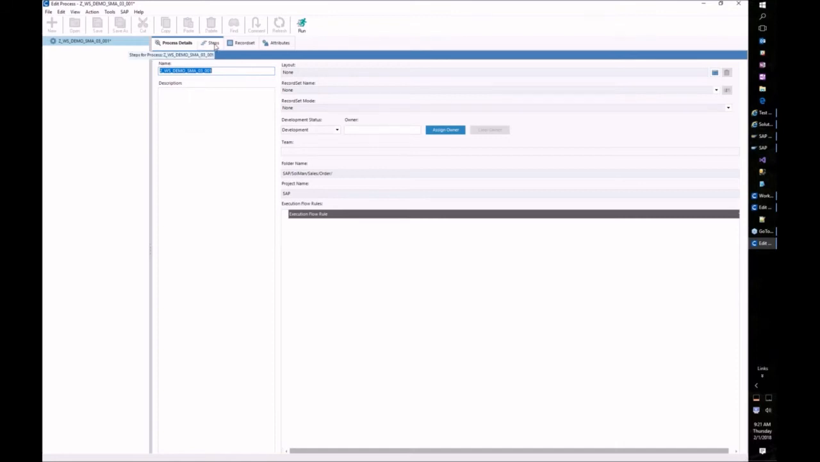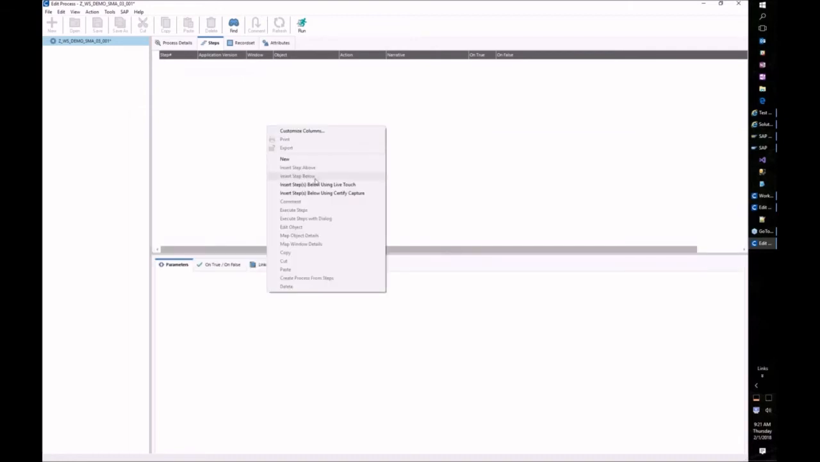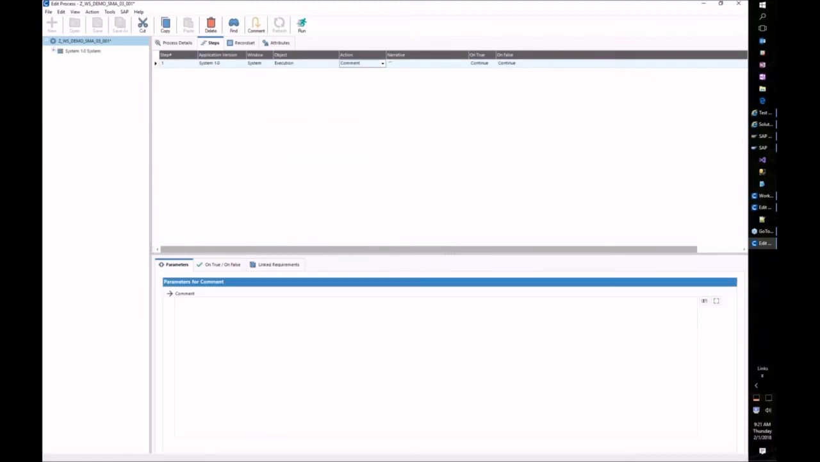Now this is the process editor in Certify. It's a blank process, or a test, in Certify at this point. Now we want to build our test case here. So I just want to add a new step, a comment step describing what we are about to accomplish.